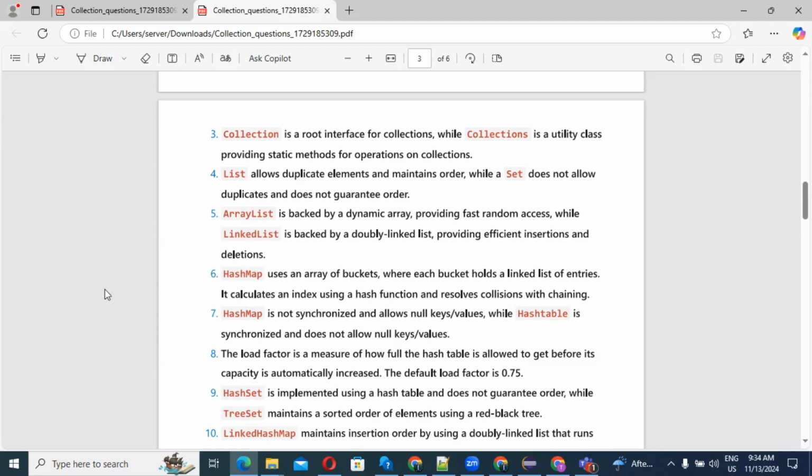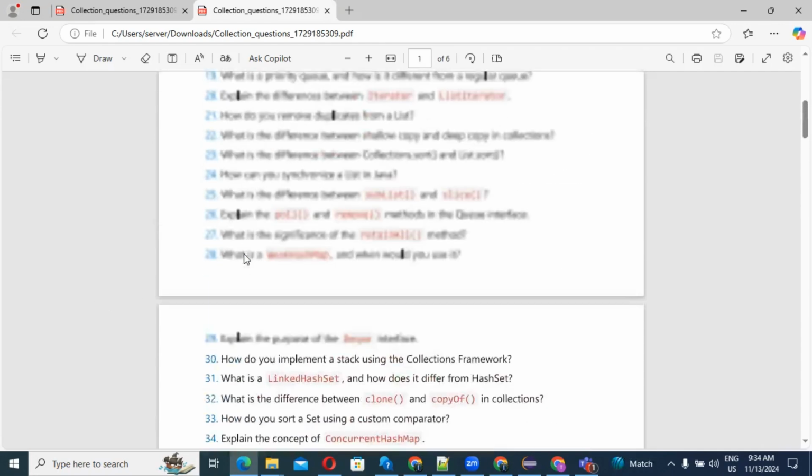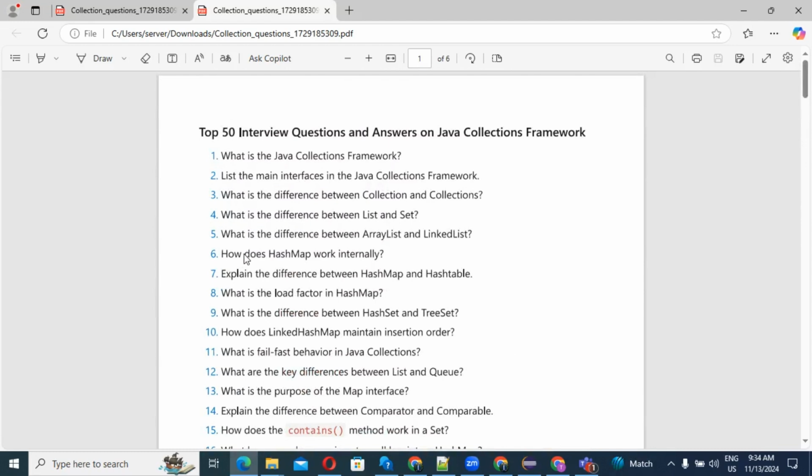So what is the difference between list and set? List allows duplicate elements and maintains order, while set doesn't allow duplicates and doesn't guarantee any order. Okay, that is our fourth answer for the respective fourth question. Guys, next, fifth question. What is the difference between array list and linked list?